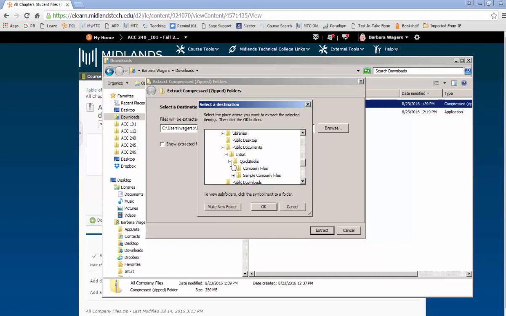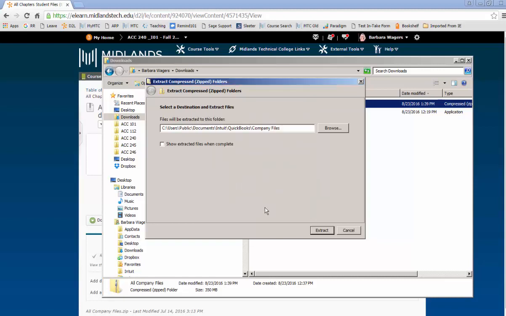Now I see QuickBooks. Now if perchance it has the plus sign beside it, I'll have to click that, otherwise it may be open already. And then within the QuickBooks folder you should see a folder that says Company Files. Now let's tell it OK. Look in this browse box. It should say C:\users\public\documents\intuit\QuickBooks\company files. If it doesn't have that location, repeat the process.